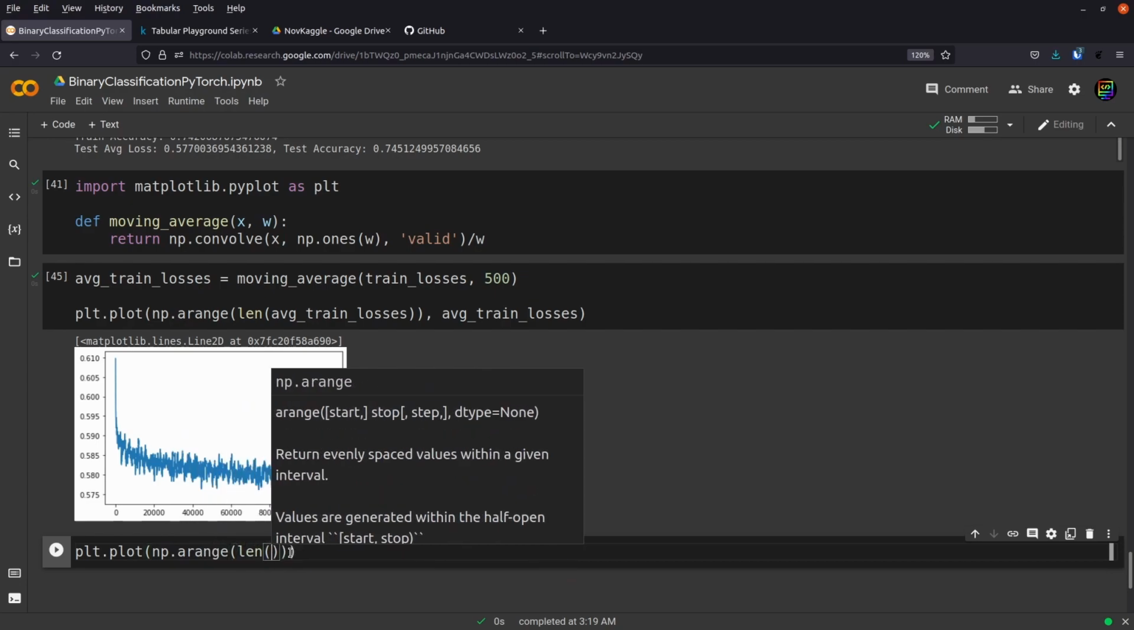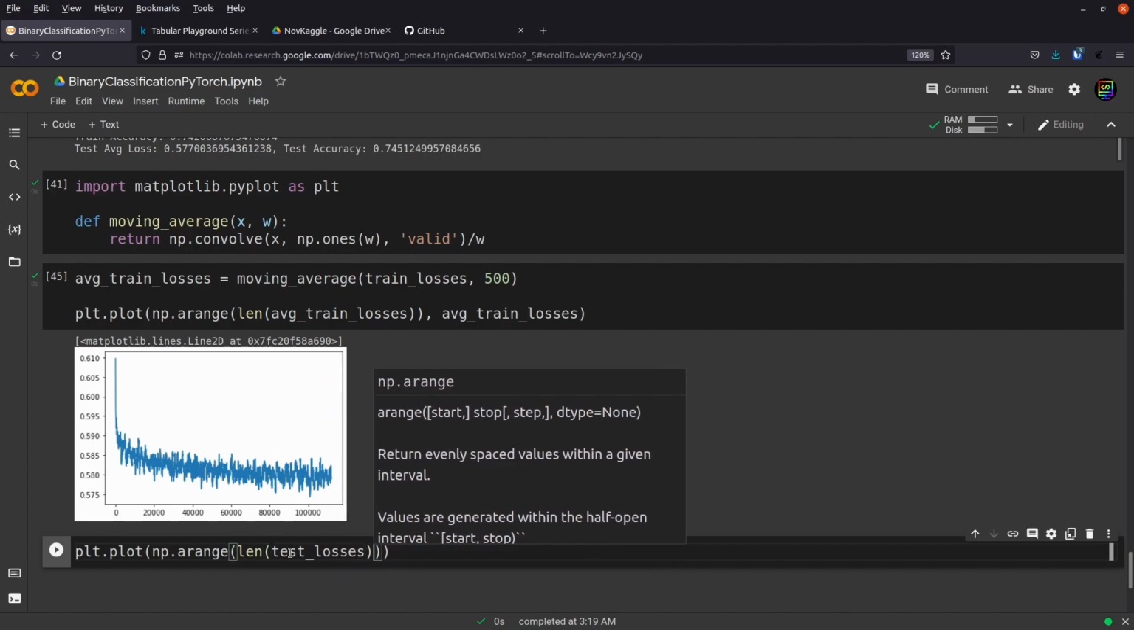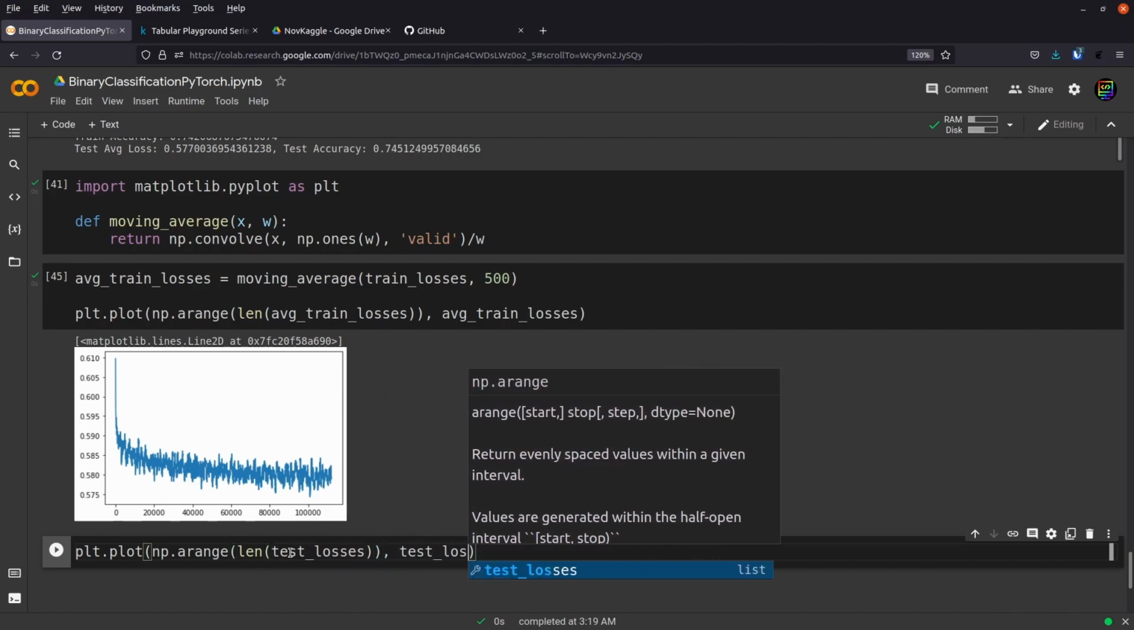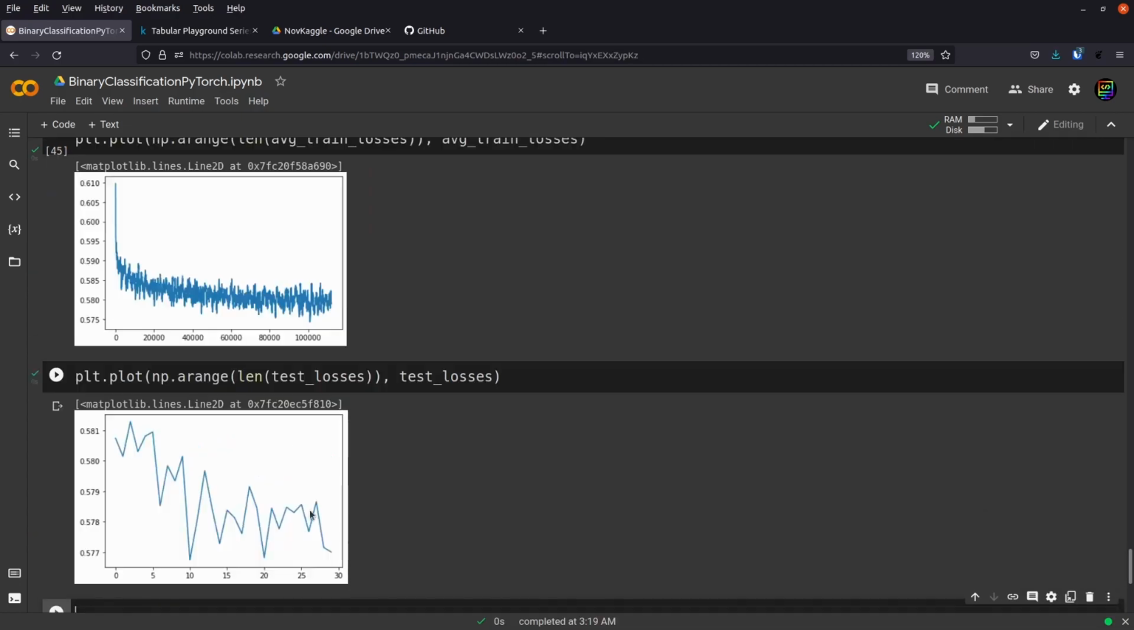But let's do the same with the test losses. And yeah, here we can see that we also get down quite quickly, but then we just sort of like the minimums stay at one level or kind of even go up at the end here, so like there's no sort of improvement here anymore.